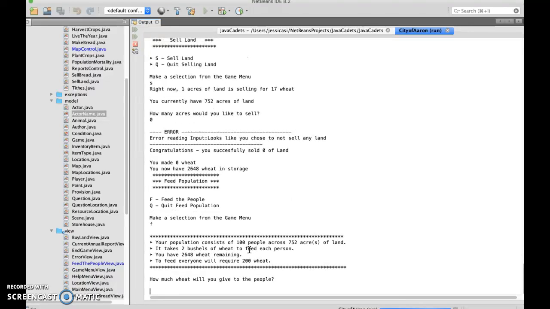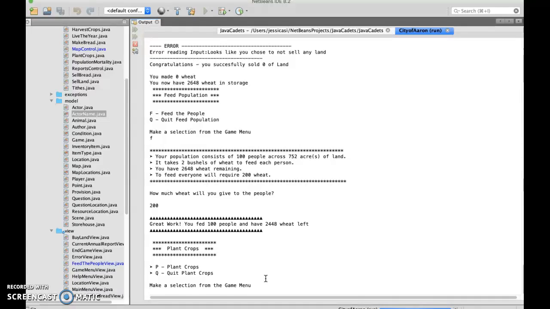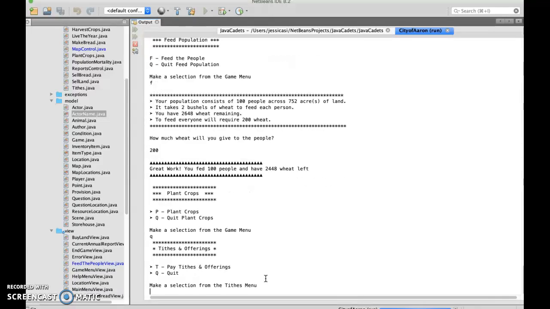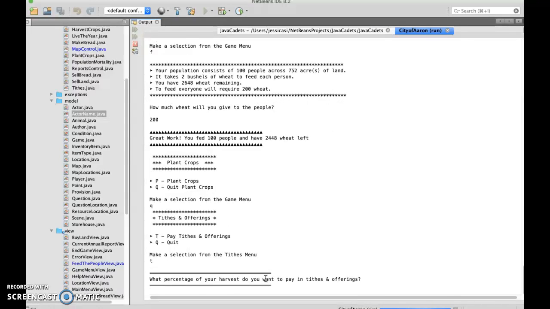I would definitely like to feed my people. This little message tells us how many people I have, how much it takes to feed the people, how much wheat I have, and that to feed everyone will cost 200 wheat. So I'm going to go ahead and give them all the wheat they need. Plant crops. Let's say I don't want to plant crops this year. Then I would just say Q for quit plant crops, and it's going to move on to tithings and offerings. I definitely want to pay my tithing. What percentage? I will pay 10%.